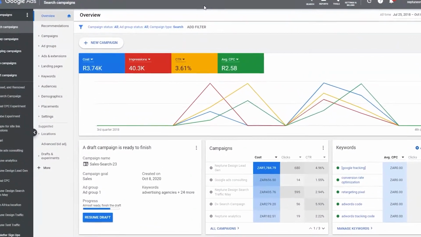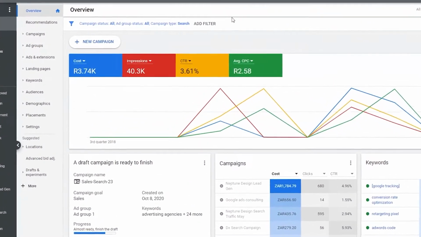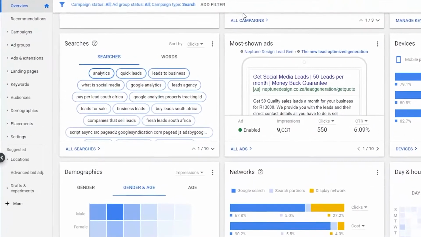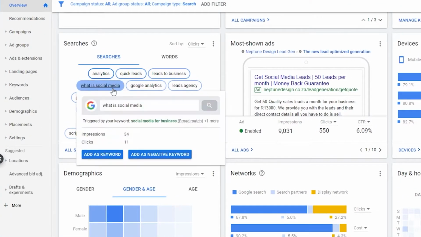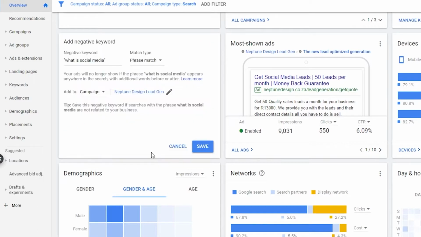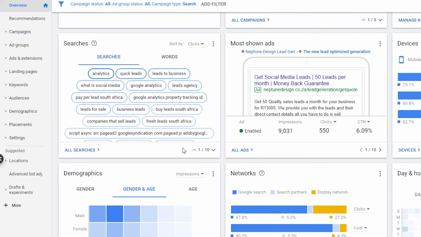So you can add negative keywords by going into your campaign overview, going under searches, and then finding searches that are not related to your product or the service that you're offering, and making sure that you add those as negative search terms. And this can help a lot because sometimes the clicks that you are getting for your website, you're paying for those clicks, but those clicks aren't really leading to people who are interested in what you have to say.